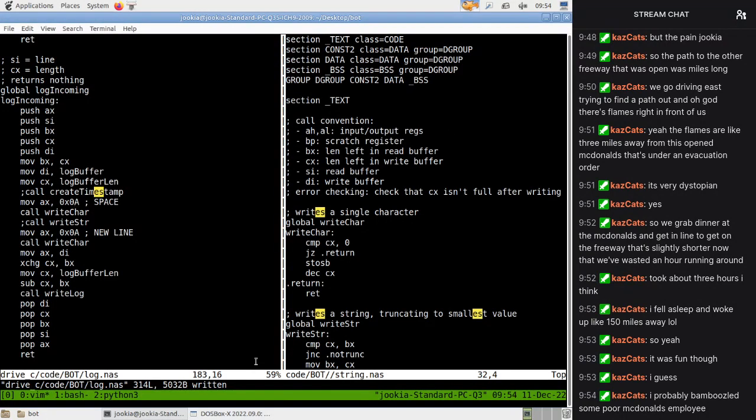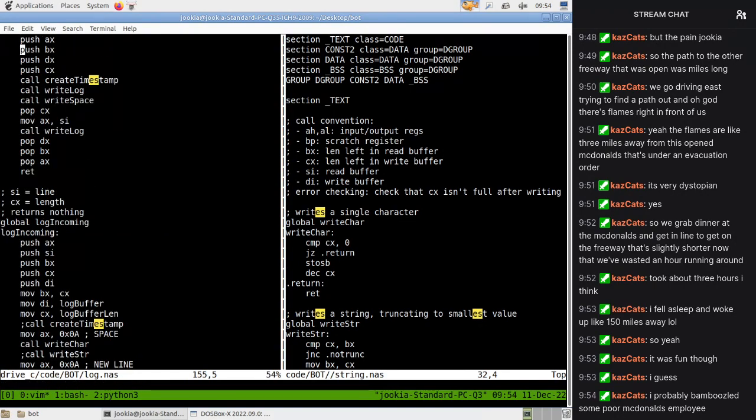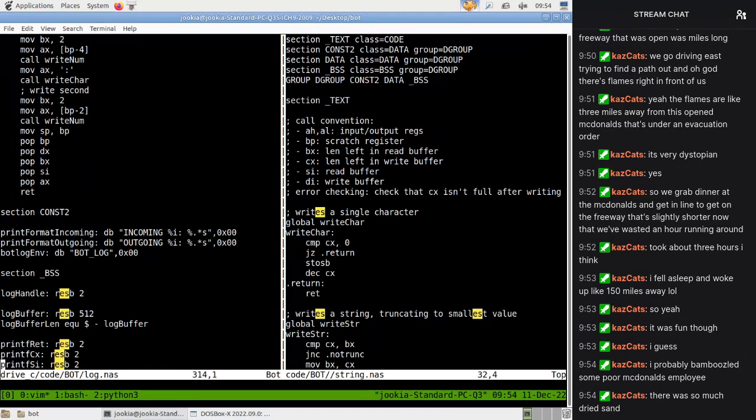Still says CV, CV, CV. So, does write character actually do anything? Is it writing anything? What is happening? What the fuck is happening? Do I need to put this in the data section?